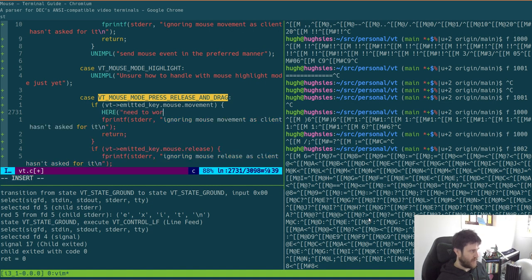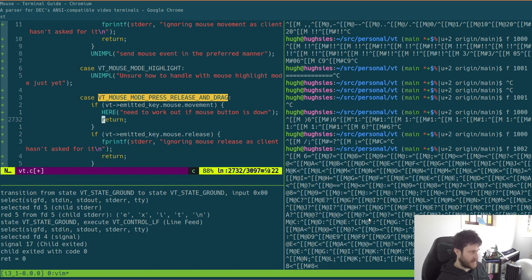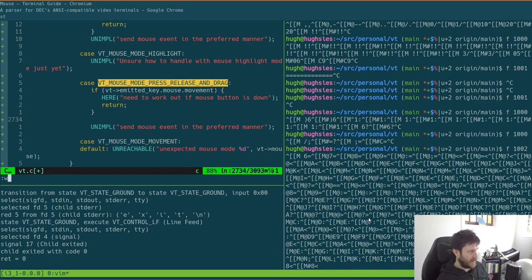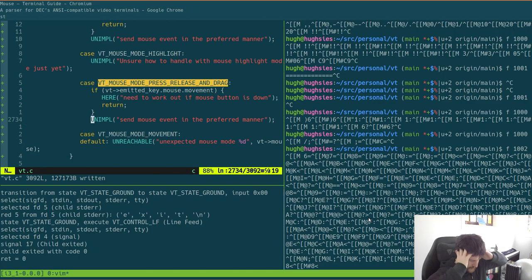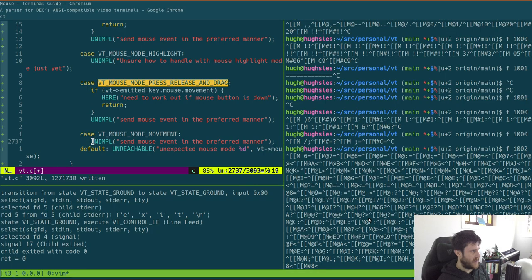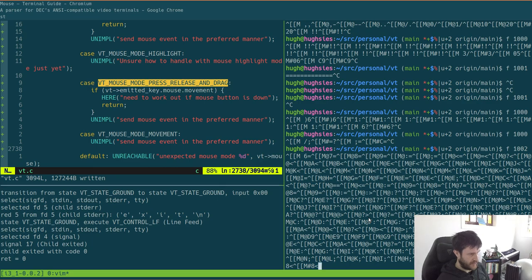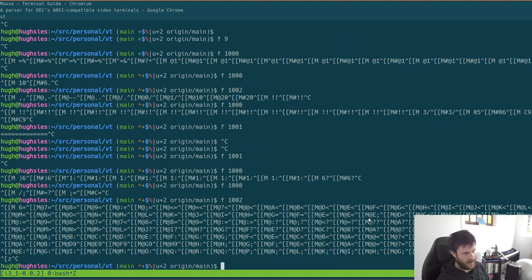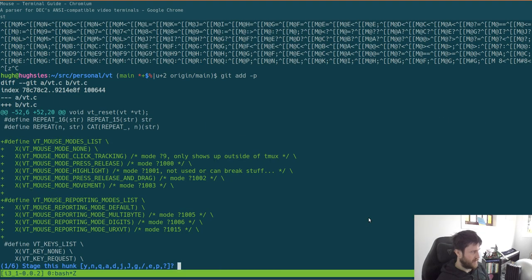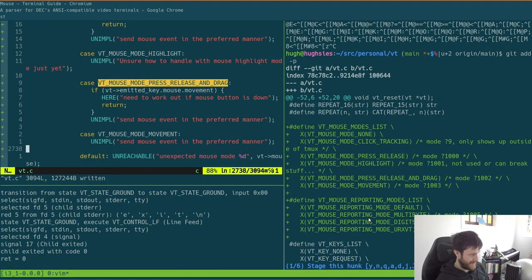Need to work out if mouse button is down, and perhaps we need to actually store the current state of the mouse, like whether a mouse button is down or not. And I think in the movement, we just need to send it in the preferred manner. And I think at that point, that's a perfect point to just say, we're adding some mouse support.